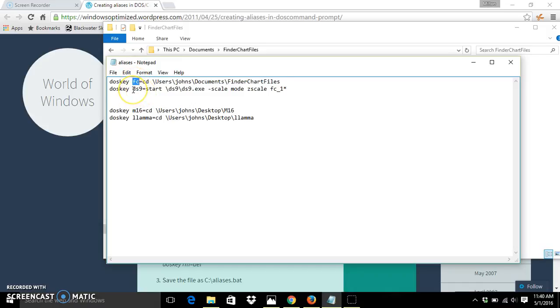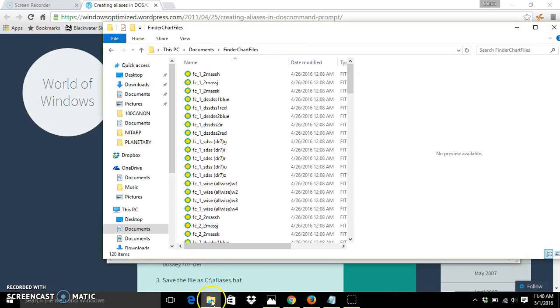So here, this is the other alias you're going to need. DS9 is just the command that I want to be able to type, and when I type that, everything will start up for me. So start ds9.exe, and then as you start, you're going to tell it to open scale mode zscale so that they look better, and then you're going to see fc1. So this part just refers to the fact that in this finder chart, you're going to notice that these first set of files all start with fc1.